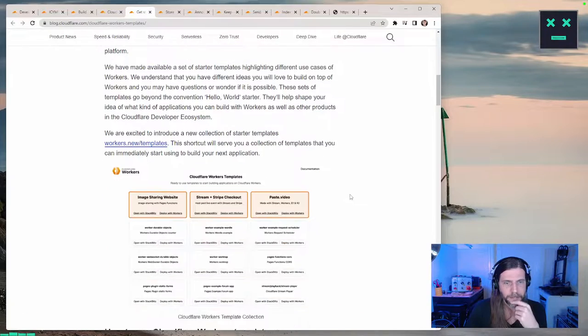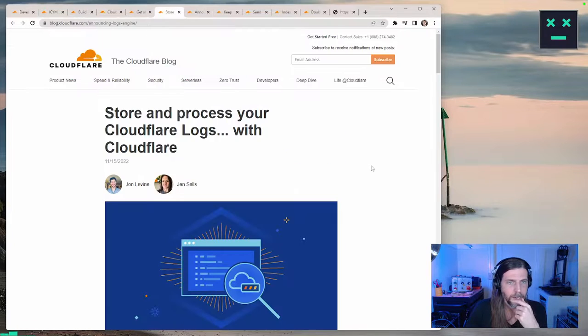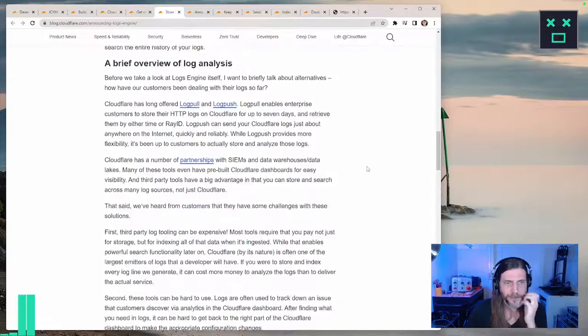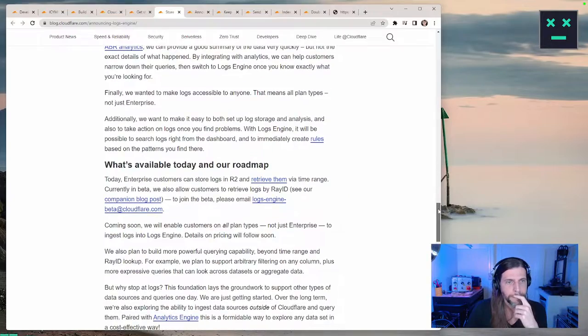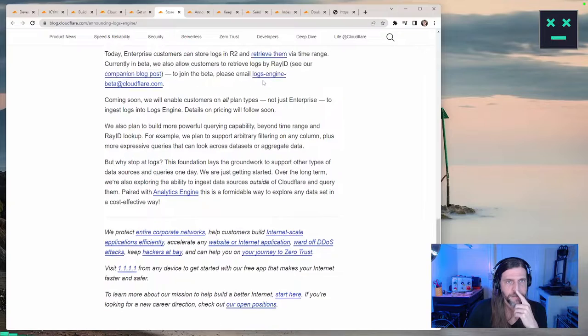So what are these fancy templates? Oh, I see. Okay, well. So this is kind of interesting. You can do Cloudflare logs to S3 now. Enterprise customers. I'm not an enterprise customer. Okay.